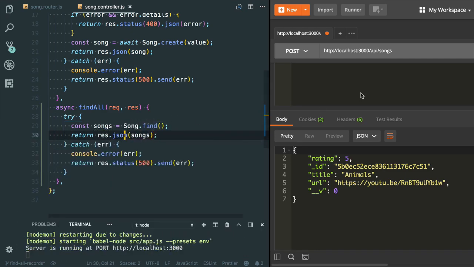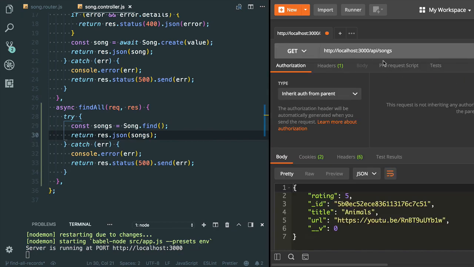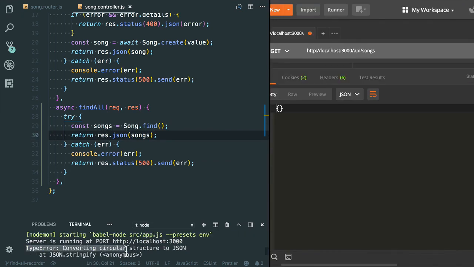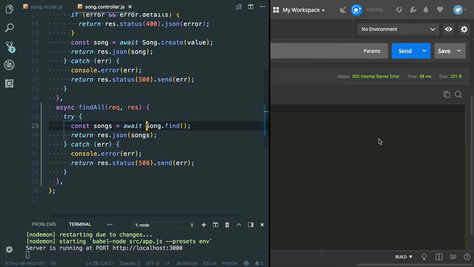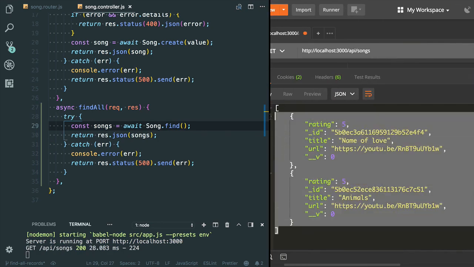Let's try to test this endpoint. We need to send the GET request to /api/songs. I got the error, TypeError: Converting circular structure to JSON. I forgot to apply the await expression. Let's try to find all the songs. Cool. Now I got all the songs.